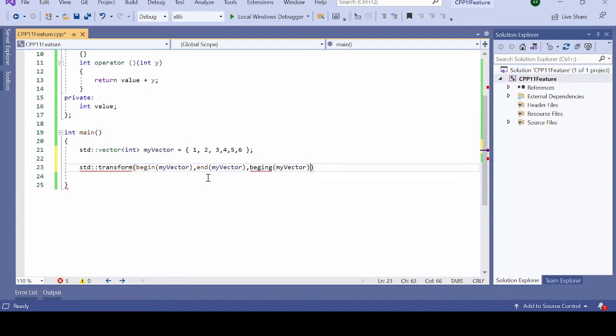Then what operation I want to perform on all the data? I'll just call my functor on each data item. I'll increment each value by 1. So this is my initial vector.